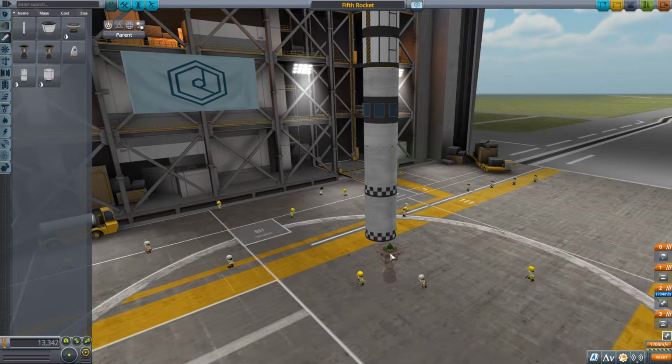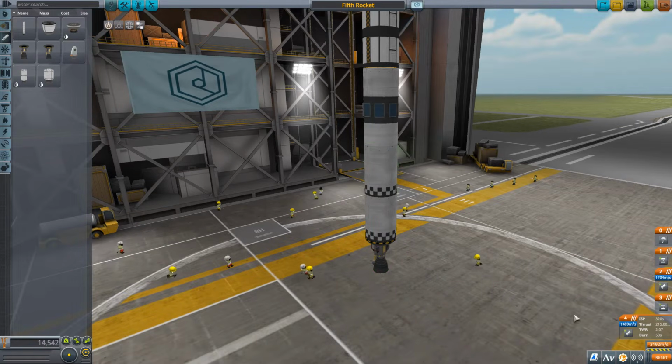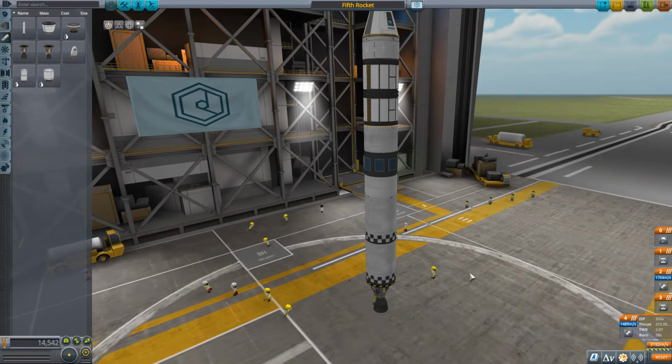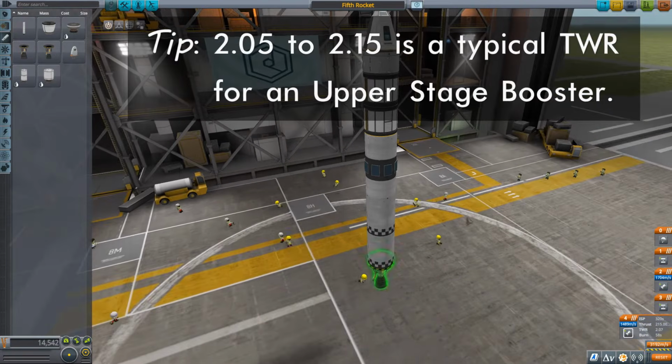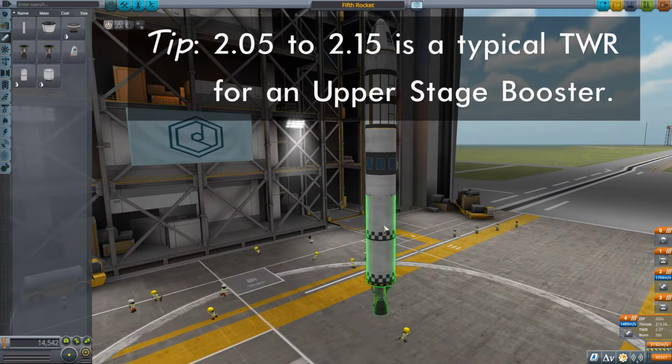That removes some of the mass of this thing, and then we'll take a look at this again. Of course, that reduces the Delta V, but we'll have to deal with that. 2.07, that's acceptable. I think that should be fine. So there we go. So there's our core upper stage part.